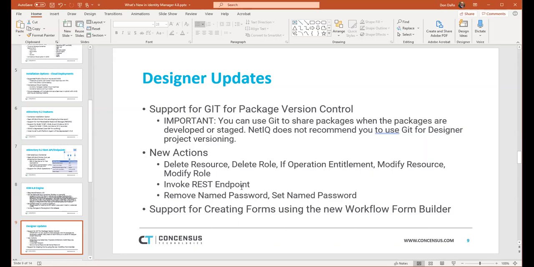New actions that are in here, most of them are around the advanced edition: delete resource, delete role, if operation entitlement, modify resource, modify role. Those are some things that can be invoked now as an action. The last ones, remove named password, set named password, those are global variables that can be set now in policy. But we can also, and I left that for last, invoke a REST endpoint. What would be very interesting about that is a driver could actually invoke, as part of its action, any REST endpoint that you could call.